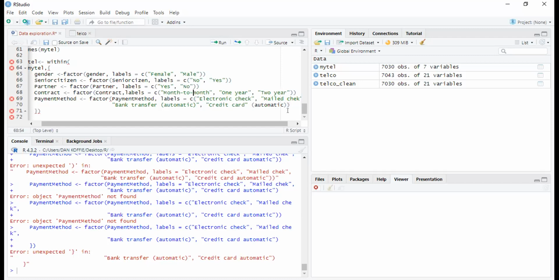Okay. And okay. Electronic check. But Nana, is the credit card automatic? Is it not supposed to be one thing where the inverted comma should come after the automatic? So, yeah, remove the inverted comma after the credit card. Go and put everything after the automatic.